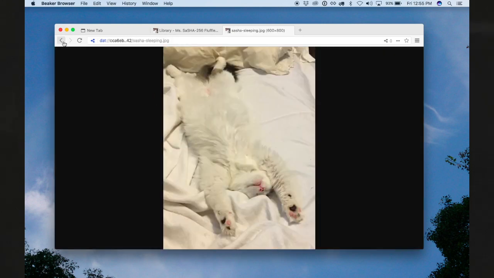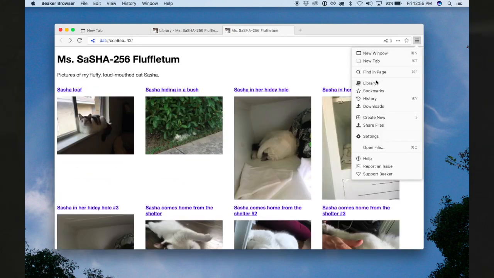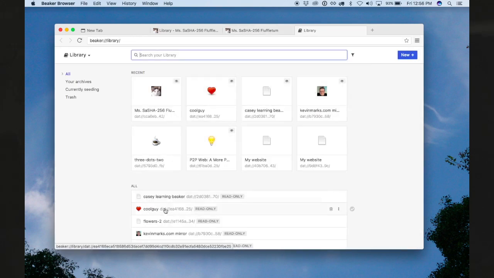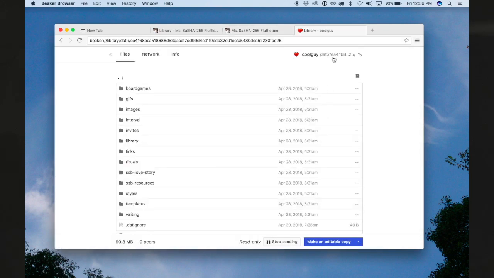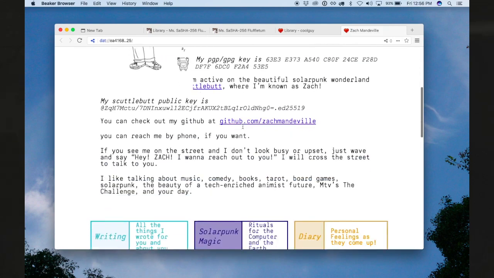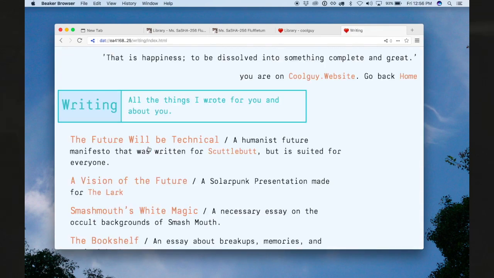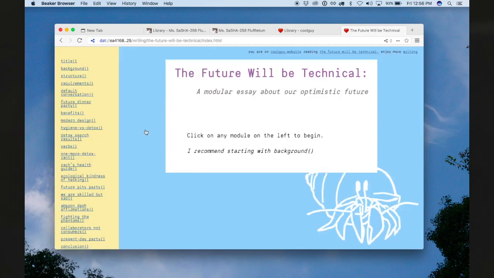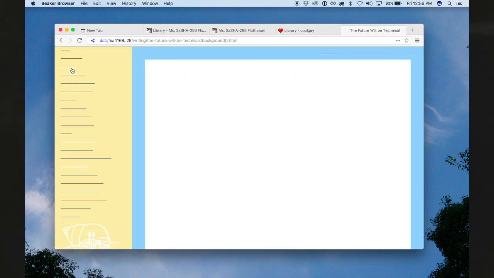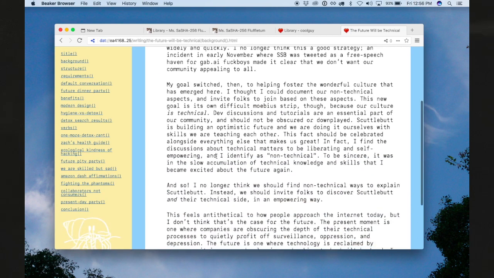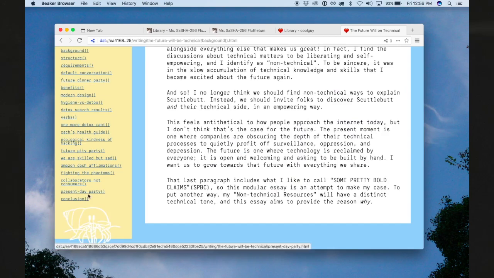But I've been thinking, what I really realized I liked about this was reading offline. Because I don't know about you, but I literally can't read an article online because I feel like the internet pulsing through my veins, wanting to open a new tab. So I've been gravitating towards saving websites that are writing. And this is a great essay about Scuttlebutt by Zach Mandeville called "The Future Will Be Technical."